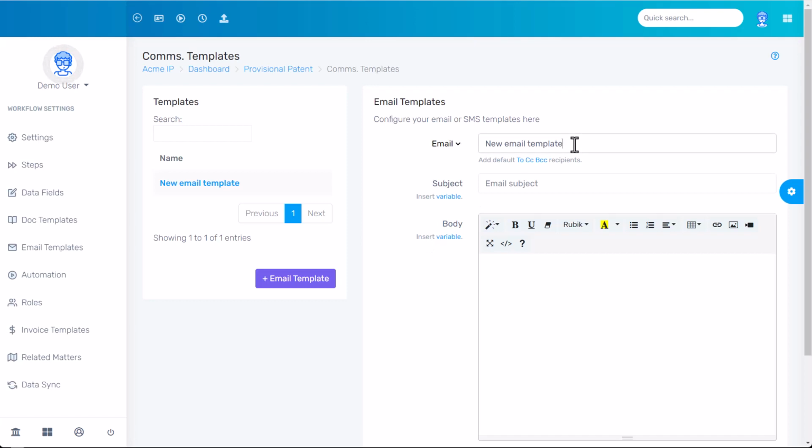So, for example, in this email template, we can include a name. This is just a friendly name. So in this example, we can include the name report filing. And this is the email that we will send to the client when reporting the filing of their application in this example. And you will see that we have the option of sending an email or an SMS. And we'll talk about SMSs later.